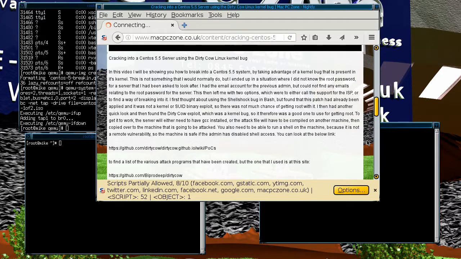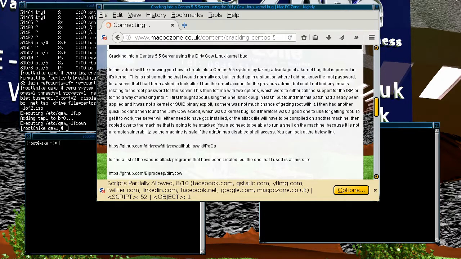The client wanted me to copy some of the sites off it. So rather than having to come up with reasons or excuses, I thought, well, this is such an old version of CentOS, I'm sure there must be something on it. And sure enough, there was. So this is just a demonstration to show how to actually run the exploit.